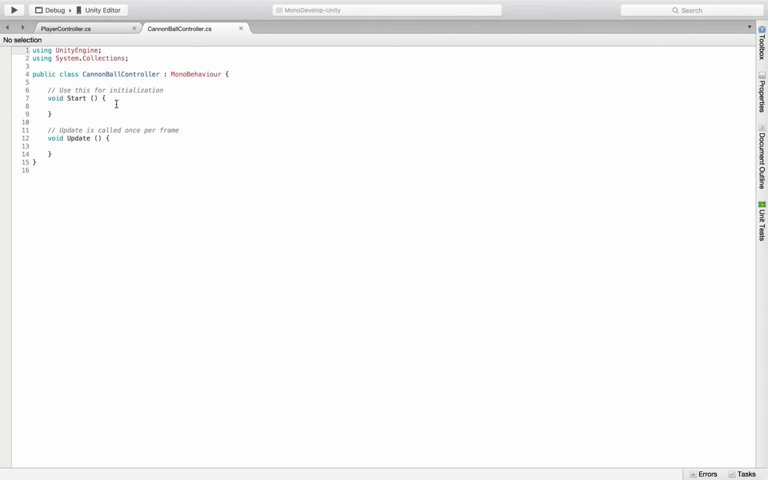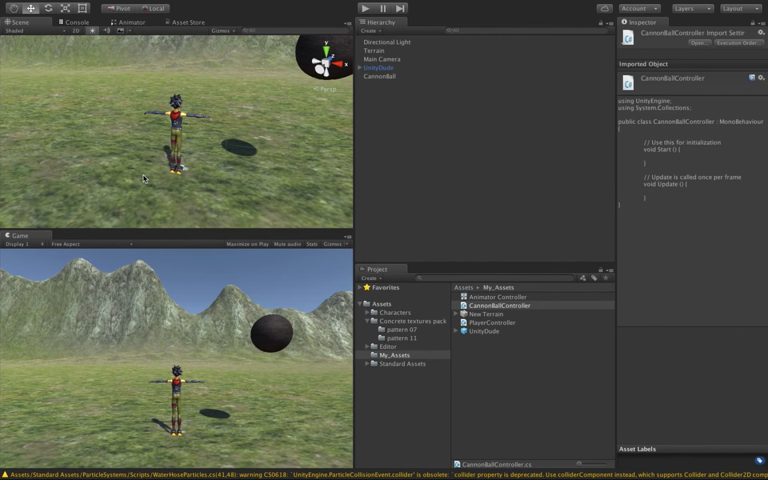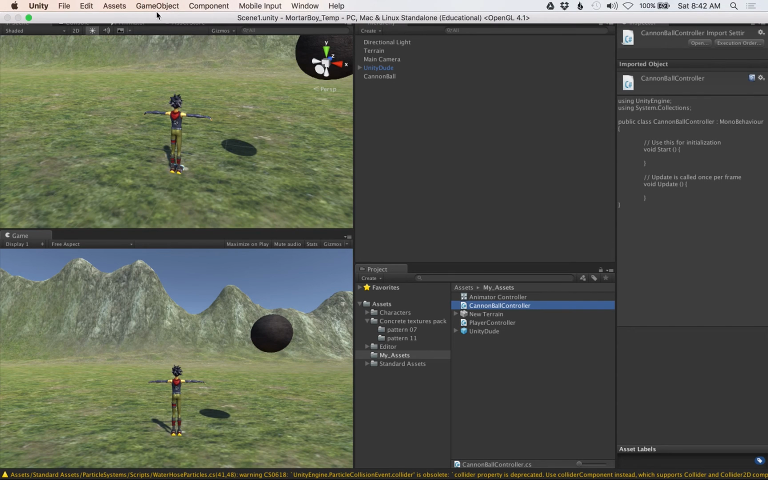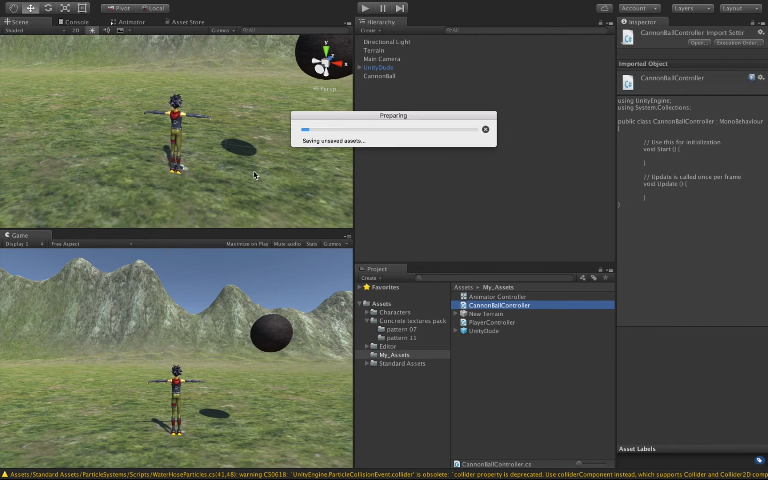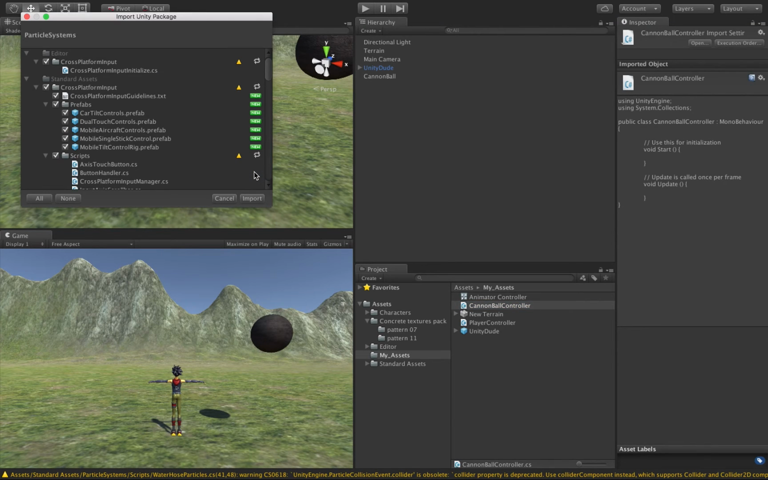What is the job of the CannonBall controller? Well, its first and most important job is to create an explosion when it hits the ground. Simple enough. We have to import the package that has explosions. It is under particle systems. Explosions have smoke and fire and things like that, which are built with what we call particle systems. Again, I'm going to hit none here, and I'm just going to grab what I need.